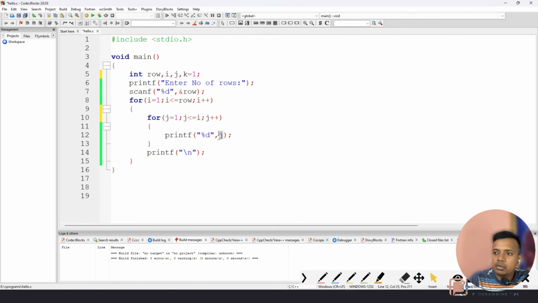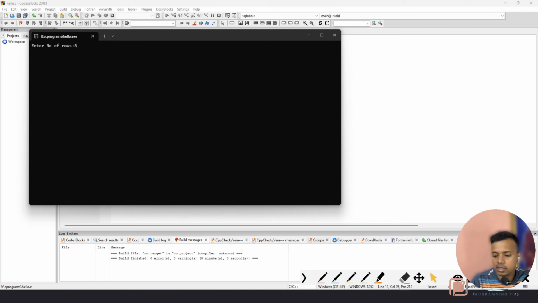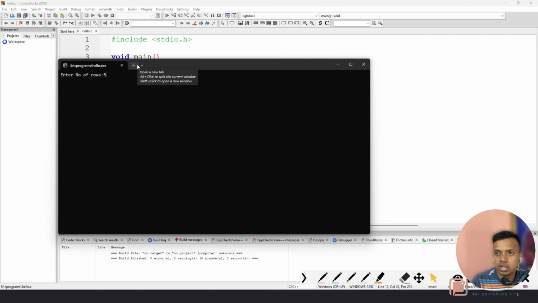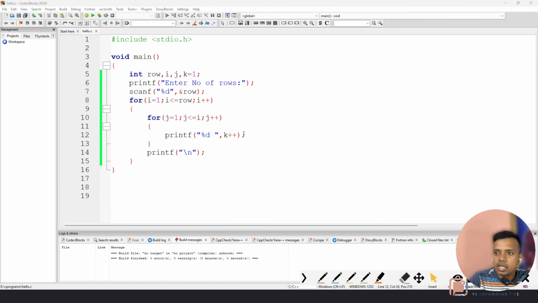So here you need to just print k plus plus. Just check, that will be a small k. Run the program. If I write 5 here, see 1 2 3 4 5 6 7 8 9 10. Give a little space here so it will look better. With 5, you can see 1 2 3 4 5 6 7 8 9 10 11 12 13 14 15. So it prints like this way.